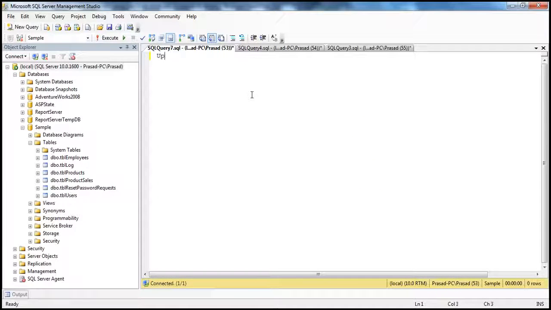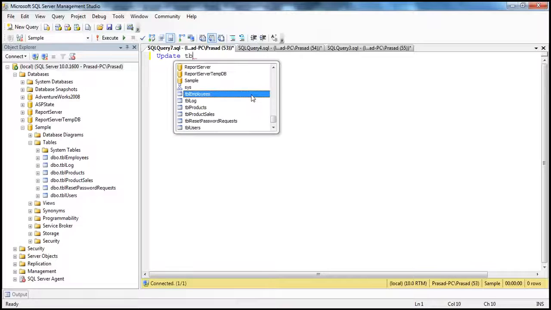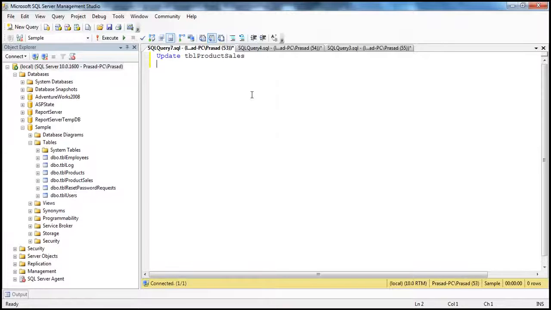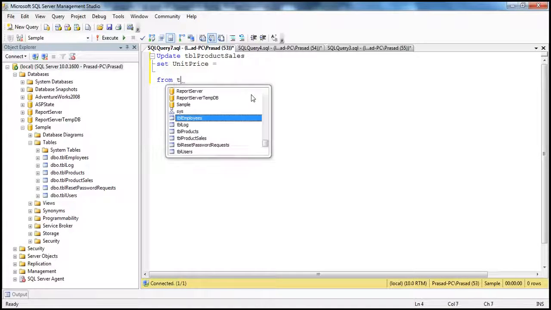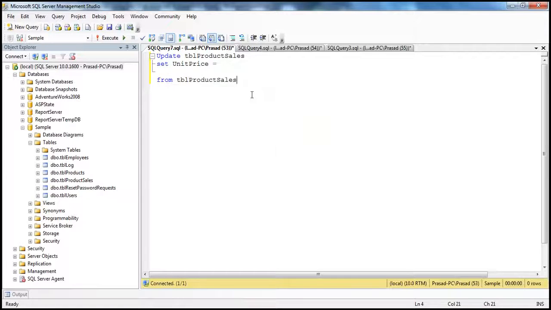So what do we want to do? We want to update the TBL product sales table. Within that, we want to update unit price. So set unit price equal to, I'm going to use a case statement, but we'll come to that in just a bit. First, let's specify the tables. In the from clause, we specify the product sales table. So I want to update TBL product sales.